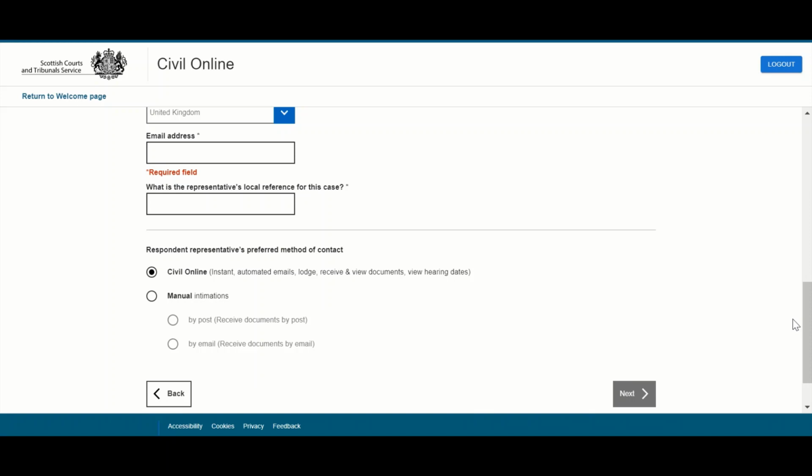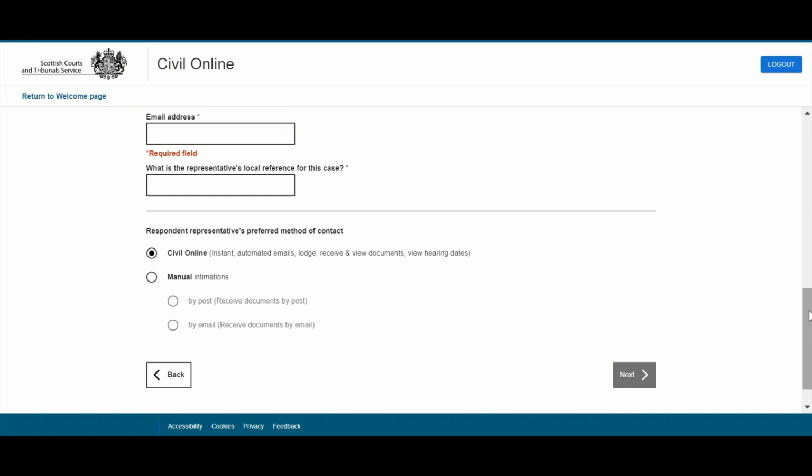Users will also be required to enter the representative's local reference for the case. This is your own reference number that will assist you in identifying the case in the future. The respondent's representative's preferred method of contact will also require to be confirmed. Once all of the respondent's representative's details have been input, users should select Next.